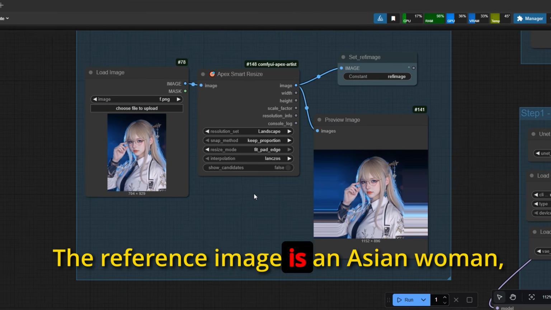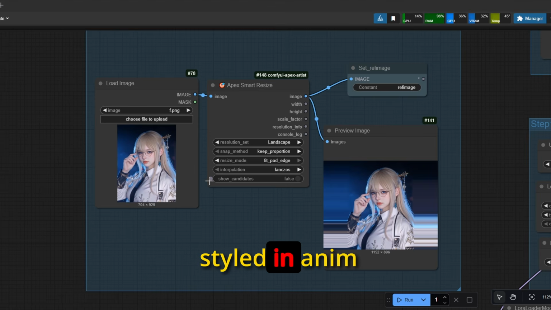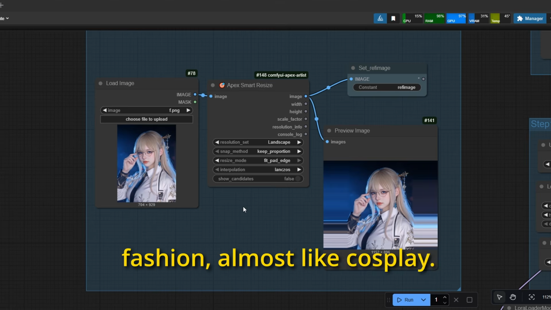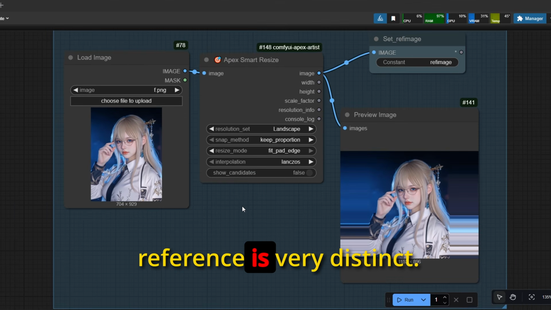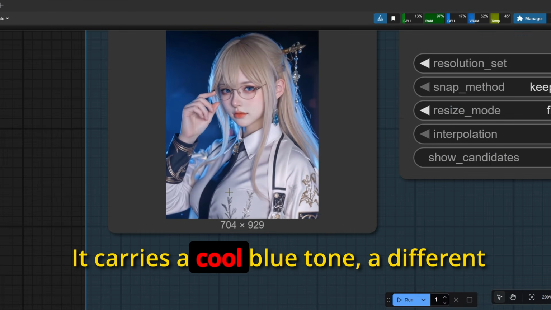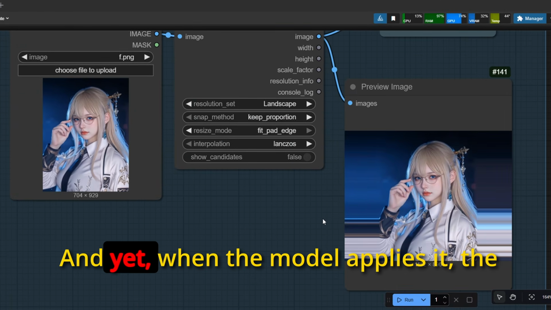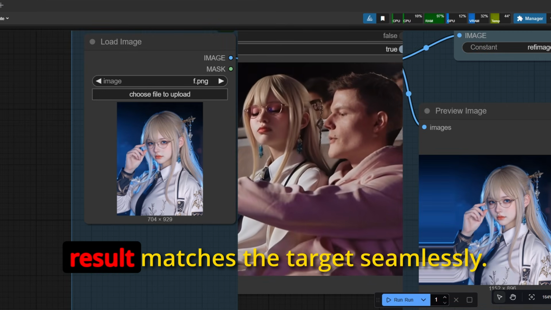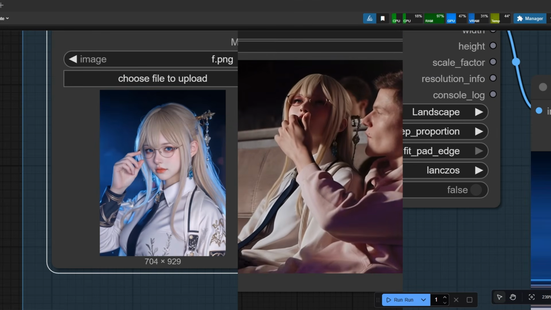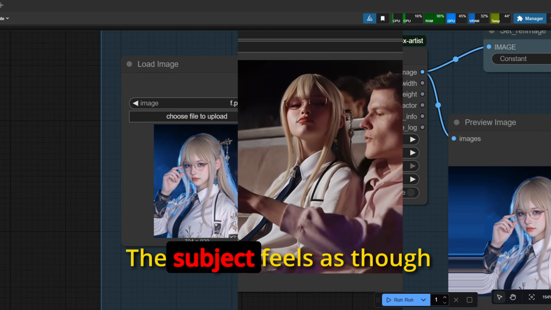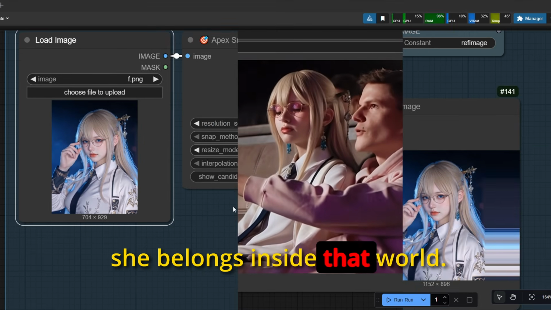The reference image is an Asian woman, styled in anime fashion, almost like cosplay. The lighting in this reference is very distinct. It carries a cool blue tone, a different atmosphere compared to the target scene. And yet, when the model applies it, the result matches the target seamlessly. The colors blend. The subject feels as though she belongs inside that world.